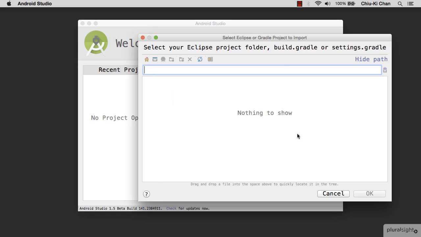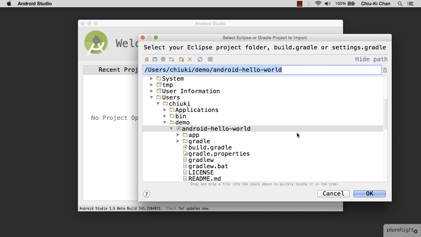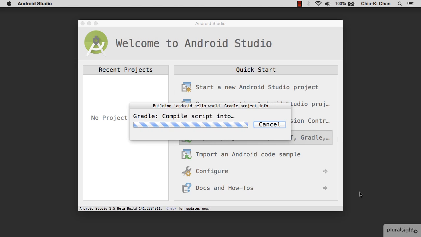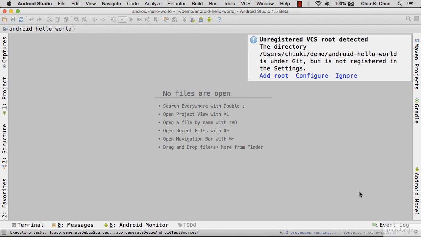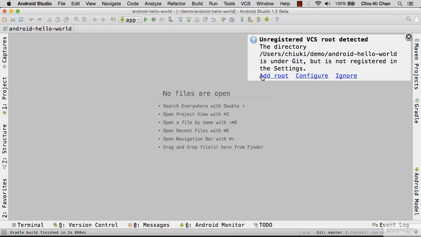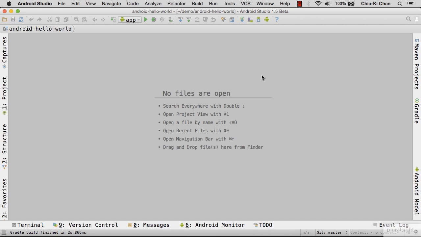Import the project into Android Studio. Choose the top-level directory Android-Hello-World. It may ask you to register the VC at root. That just means that we will have version control integration. Go ahead and add that.